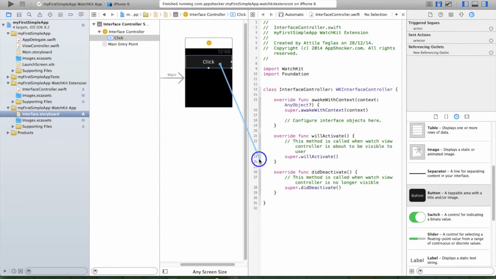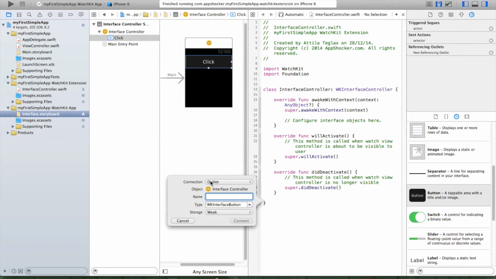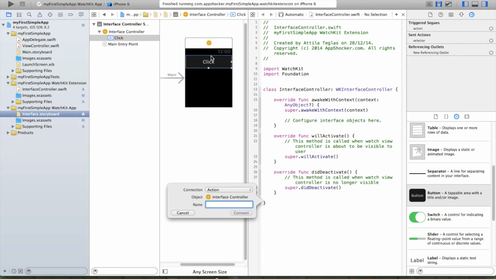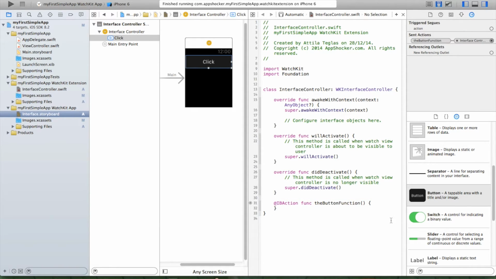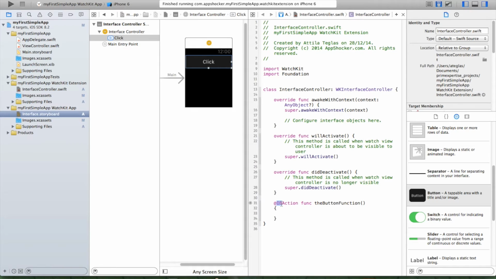You do this by clicking Control, dragging and dropping this little blue line here, and inserting an outlet or an action in this case. By default we have an outlet, but we don't want any outlet currently. Here we just create an action. An action is nothing else than creating a function for this button. Let's call it the button function. Okay, there you go. Remember, this IB here stands for interface builder.